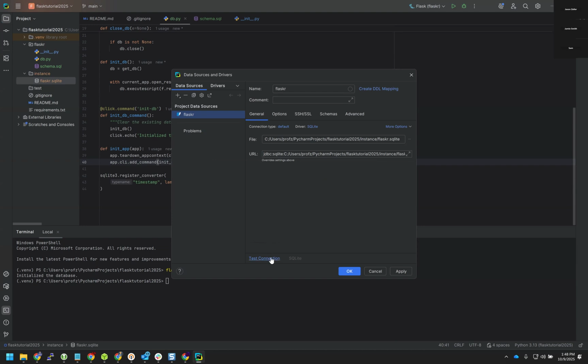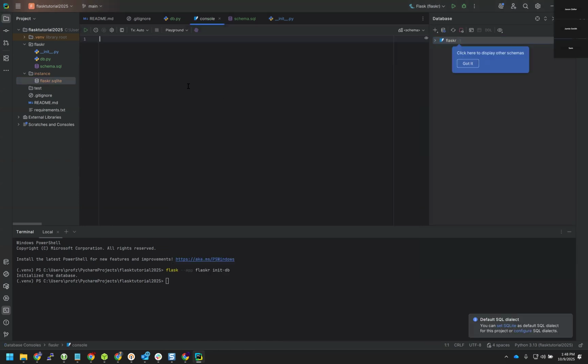And then you can test the connection. Make sure you get a check mark, hit apply and OK. And so now what this will do is it has a tab up here that's specific to your database. This is where you could run SQL commands if you chose to do so. So I could do something like select star from wherever. There's a bunch of other SQL commands we could do, and then you could run those.